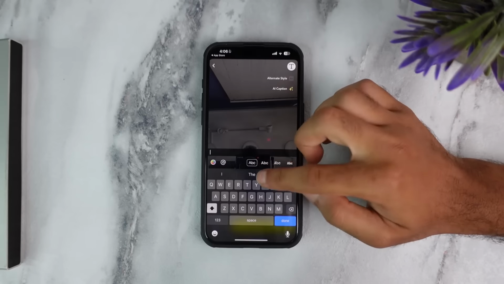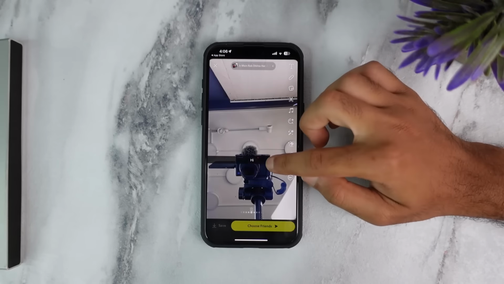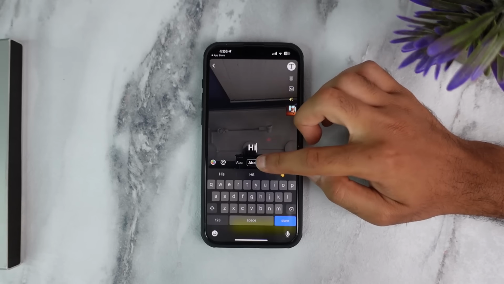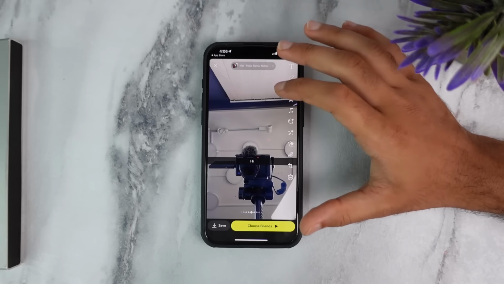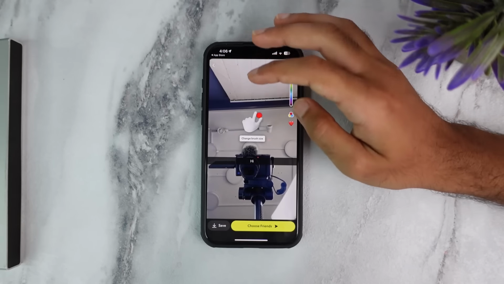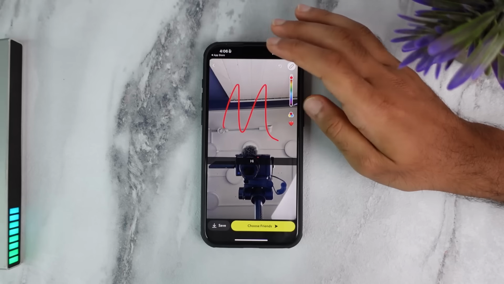So the first one is text. You can write a text, and you can also customize the text in these fonts right over here. We'll simply choose the default one. The second one is a brush, so you can simply draw on your page.